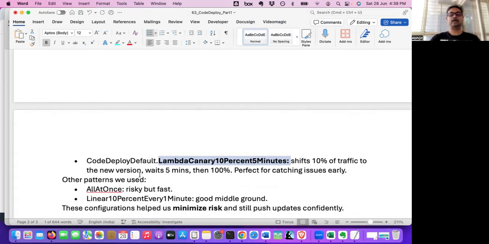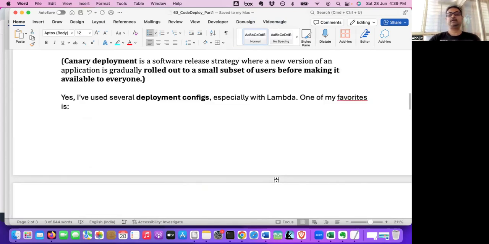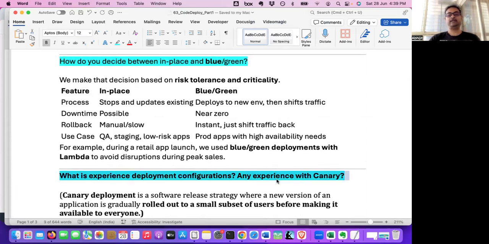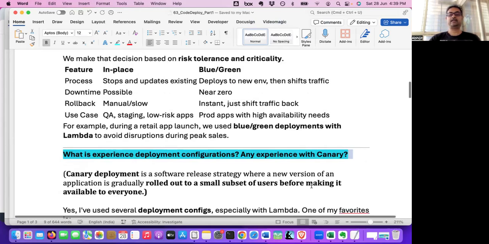I also have used all at once. It's risky, but fast. All traffic will be moving. And then the linear 10% every 1 minute, a good middle ground. Linear 10% every 1 minute will shift the traffic from old to new linearly: 10%, again 10%, again 10 more percent, and so on. So these are what I have used. So this is how you can answer this question: what is your experience in deployment configuration, and any experience with Canary?